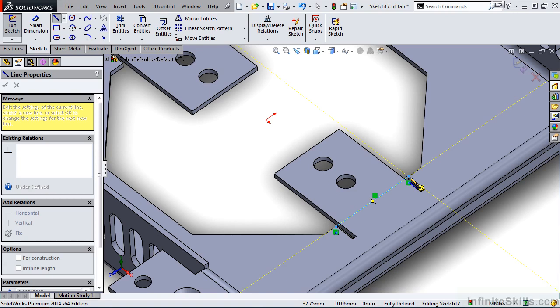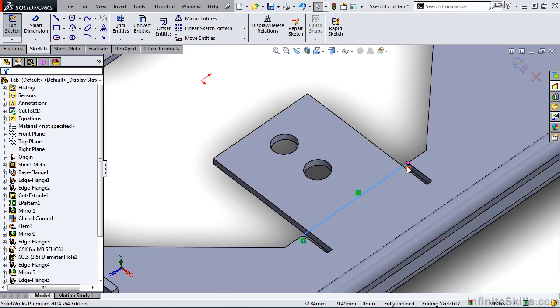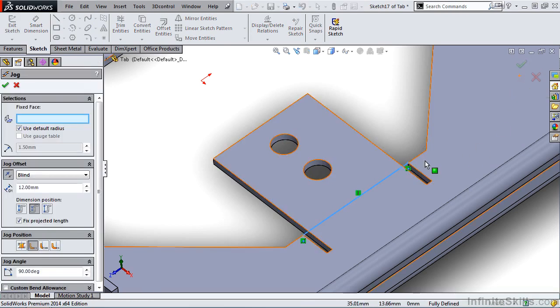I should mention it's best practice when you create bend lines that the bend line extends across only the piece of sheet metal that you are bending. But it's not a requirement. And since I have these two convenient corners here, I am going to use them and snap to them. Now I don't need any smart dimensions. I am done with my bend line. I'm going to close out of the sketch. And we see the property manager for jog.